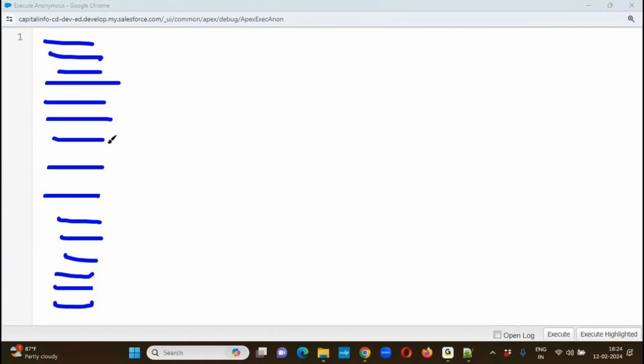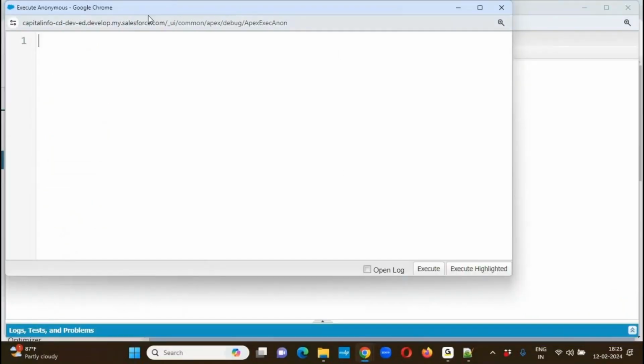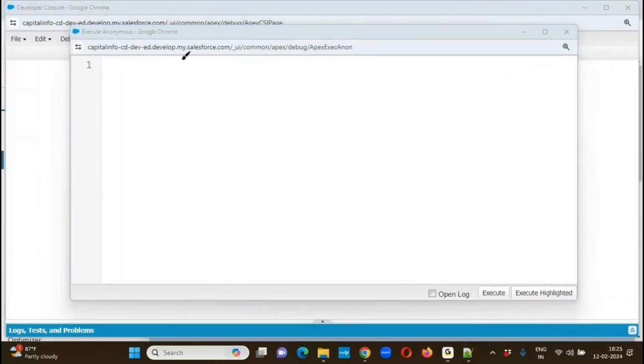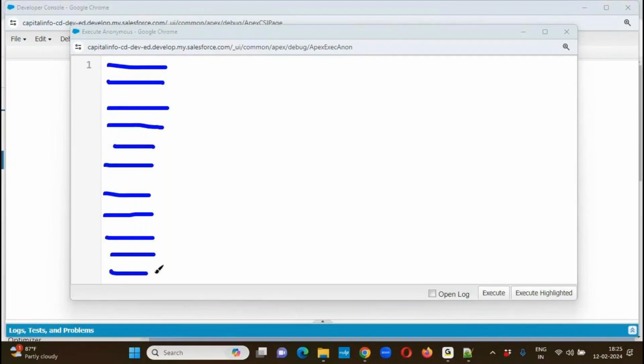Okay. Once the code has been written in this editor, in order to execute it, at the bottom right corner we have two buttons: the execute button and the execute highlighted button. We can click on either one. Now tell me, in this case, what is the execute button? What is the execute highlighted button? For example, here I have written some 100 lines of code. So now we have these two buttons. What is the difference between these two?